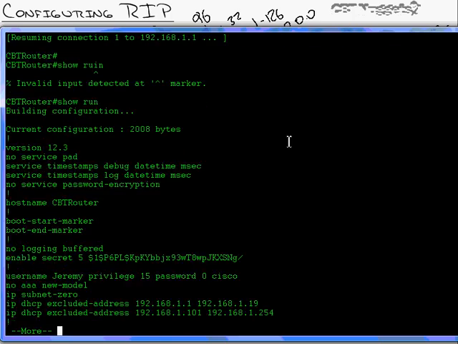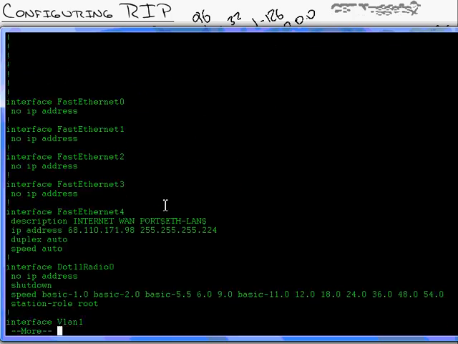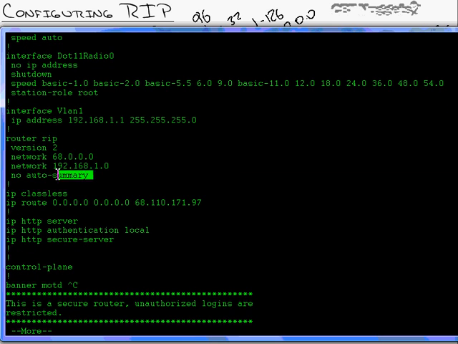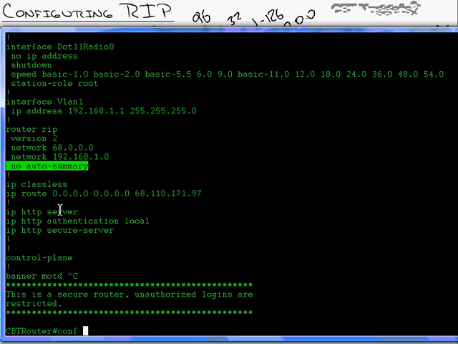When you're configuring RIP, you want to make sure that the network statements that you type in are the classful version, meaning you have to type in those addresses as if they were the class A or class B default, even if you have that no auto-summary command in there.